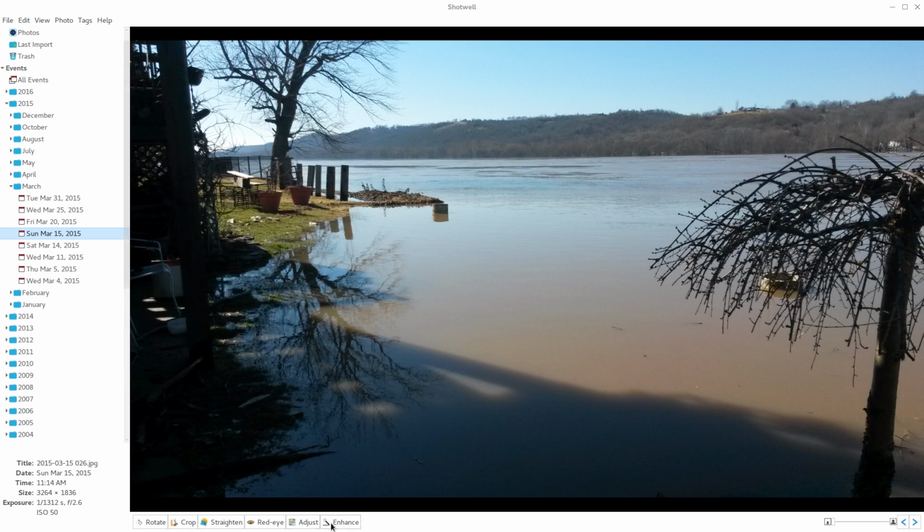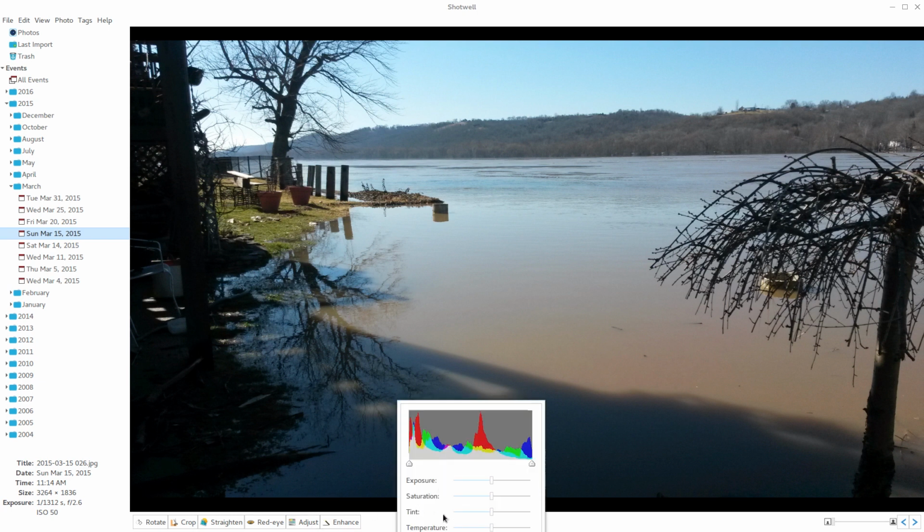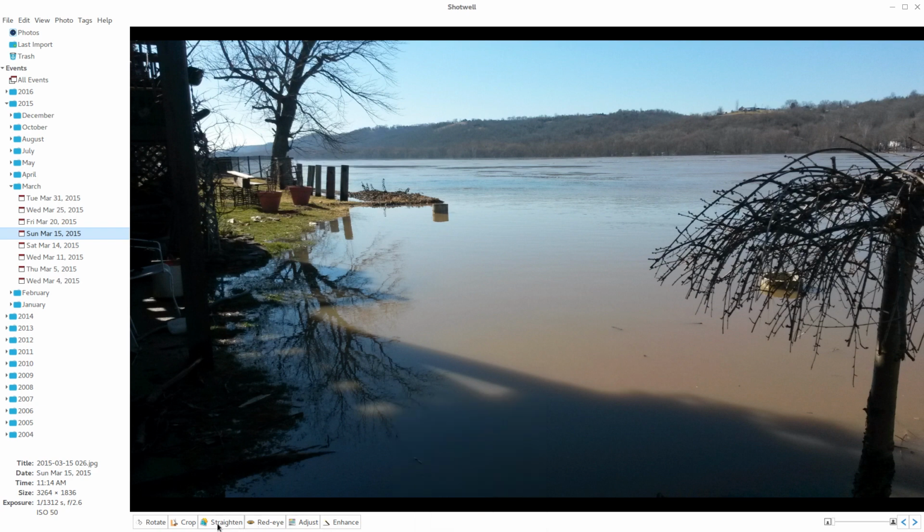And from here, you can use this automatic enhance. It's got some color, tone, tint, temperature, exposure, that kind of adjustments that you can make. Red eye reduction, straighten, crop, rotate the photo. And that's about it as far as editing goes. So it's a real basic photo editor. So if you're looking for more than just a few simple touch-ups on snapshots, Shotwell is not going to be your ticket as far as the editing is concerned.